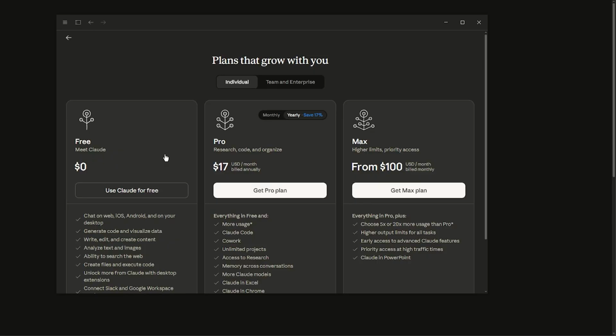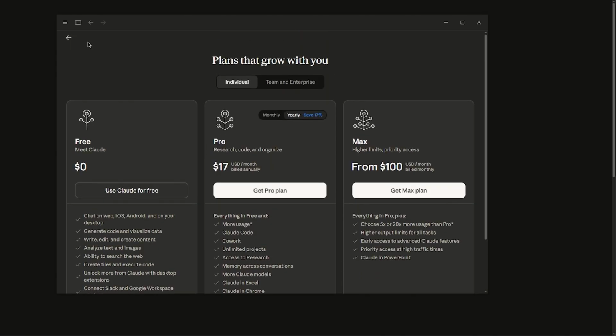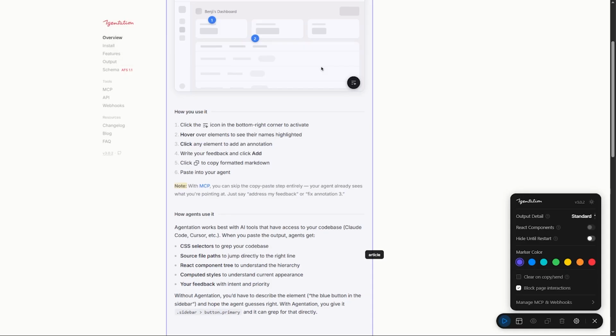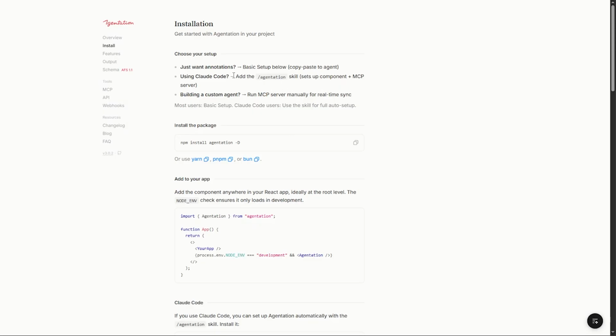Once you go ahead to code, do make sure to get the Pro plan, because without that, you will not be able to use Claude Code or Cowork. And once you're there, what you're simply going to be doing is you're going to come over to agentation just as so. You're simply going to go over to the install section. And right here, you're going to add the /agentation skill, which sets up your components and MCP server. And that is going to allow you to go ahead and get your AI directly on your web pages.